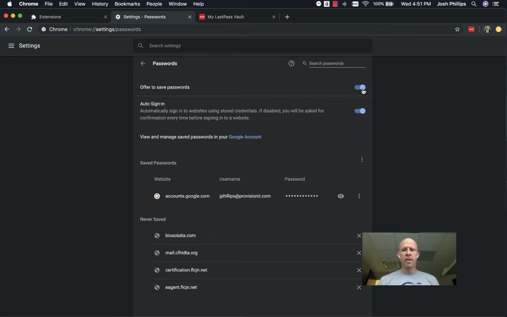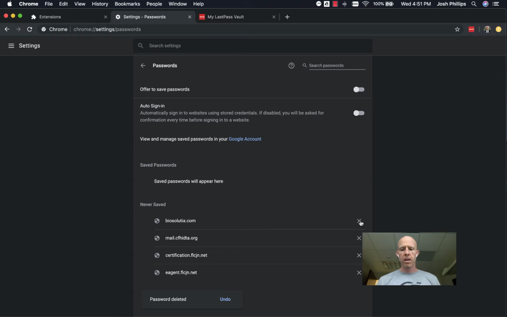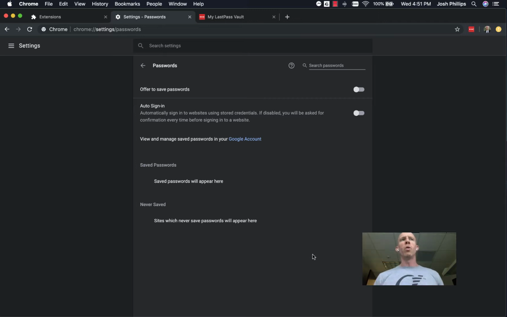Offer to save passwords, turn it off. Auto sign in, turn it off. Any passwords that you have in here that are saved, remove them. Now Chrome or Google are not responsible for your passwords. You're going to use LastPass for that.